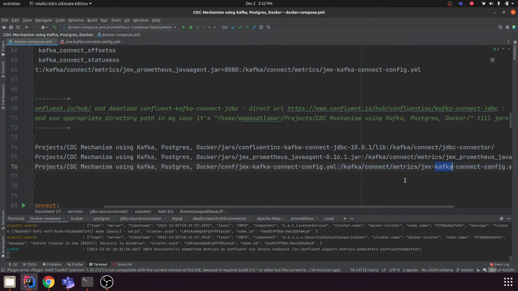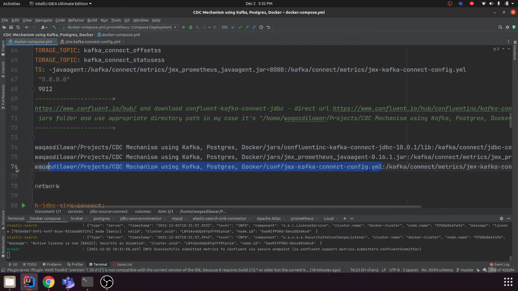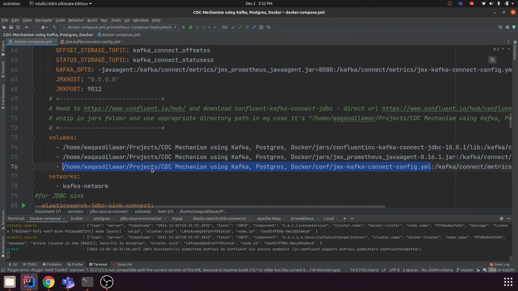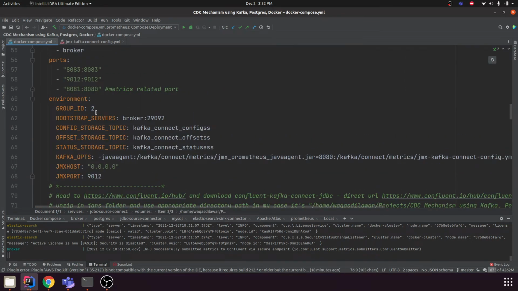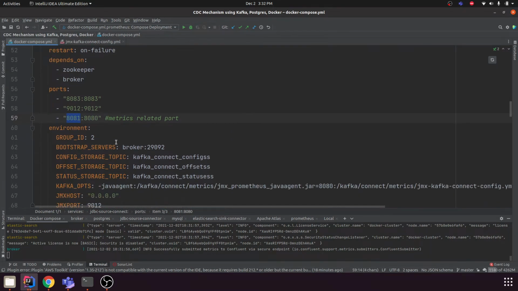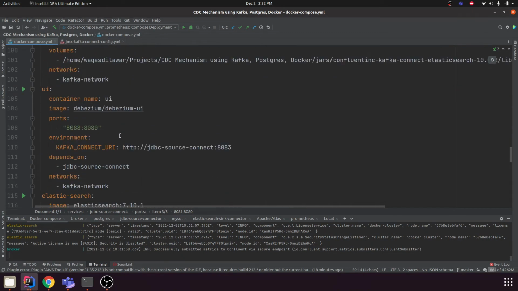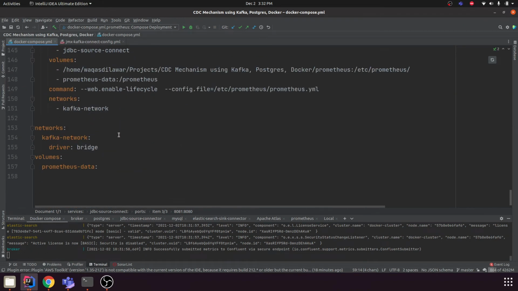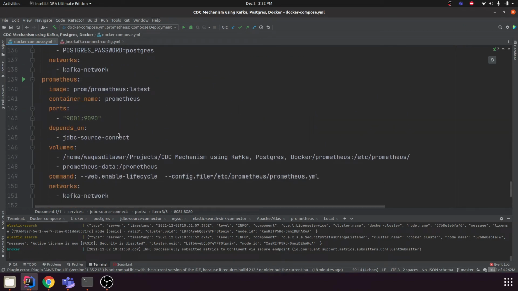This is the file from the Kafka connector Docker container, and this is on my host machine. So this is the port, and we need to publish those changes to expose those as a port. So I have exported to 8081, and on the Prometheus side I have this one.